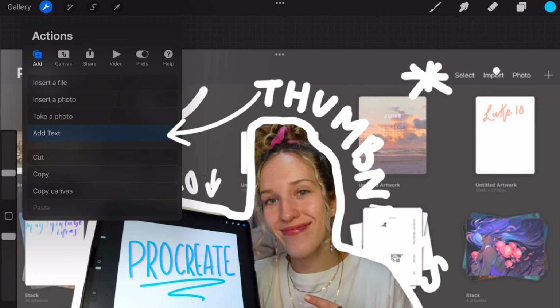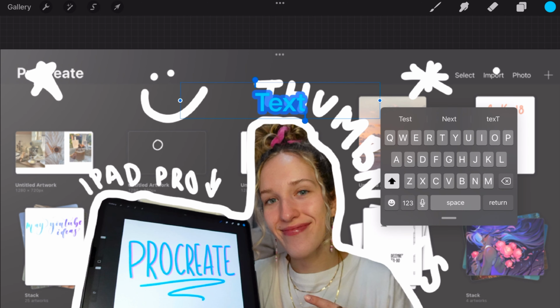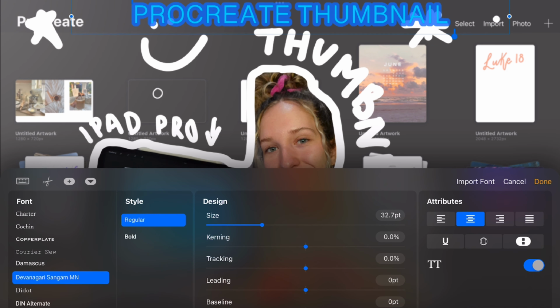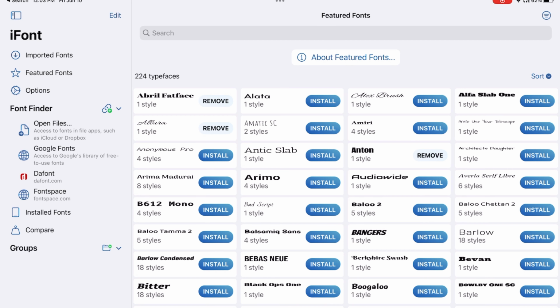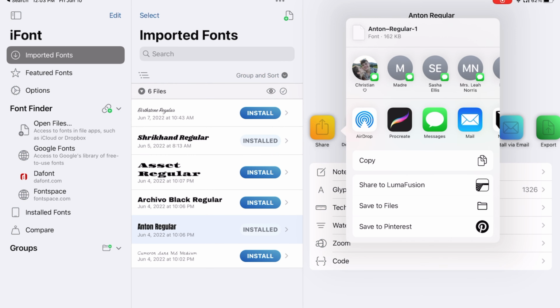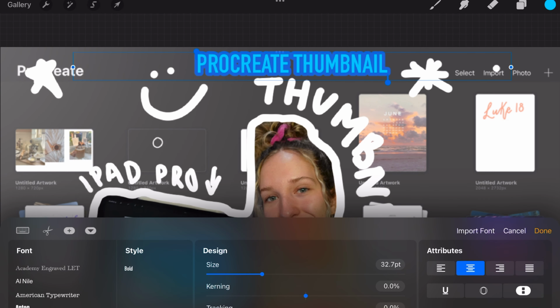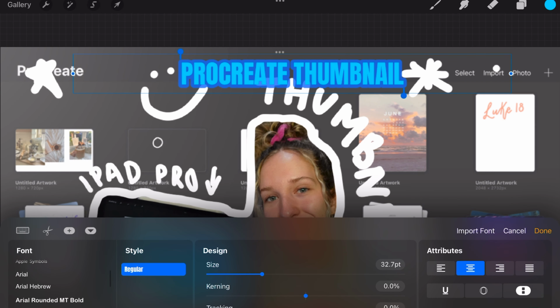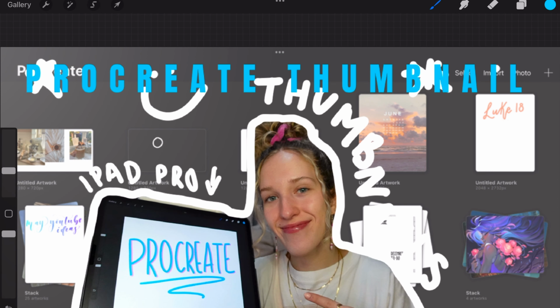You can also type straight onto your image. It would just add it as a new layer. You can use different fonts. You can also use the app called iFont to upload more fonts to Procreate. That way you can have a variety of fonts, because the fonts that Procreate provides are a little bit limited. That is one of the main ways that I do my thumbnails: I cut out an image of me, put in a background, and blur it out.